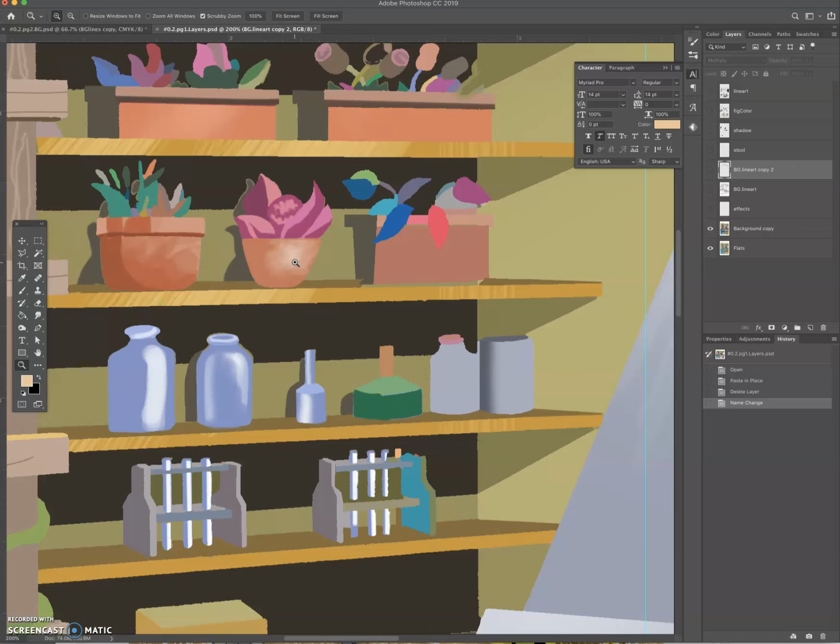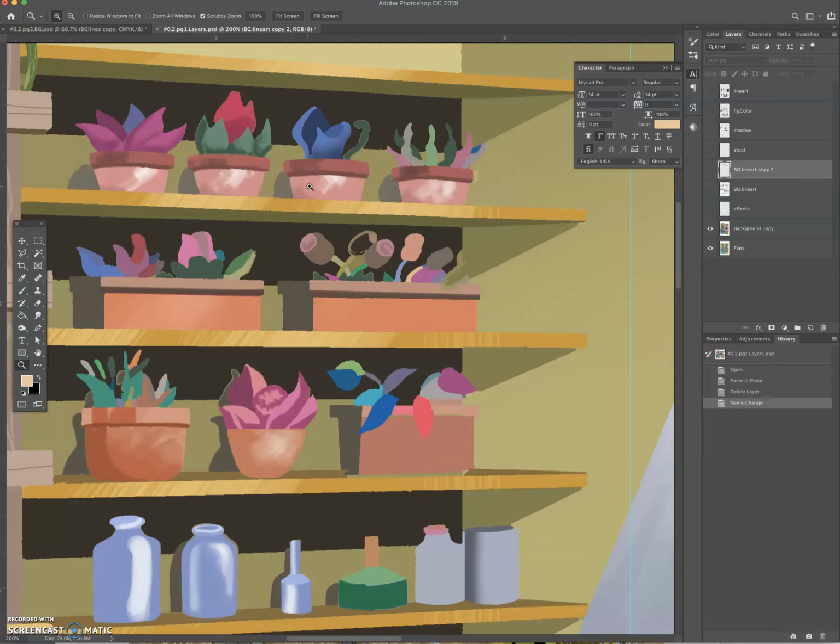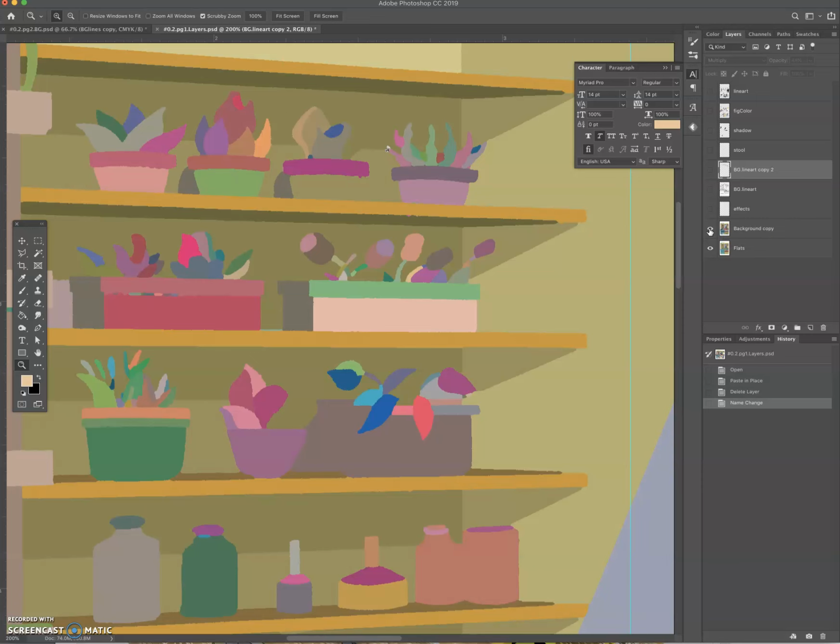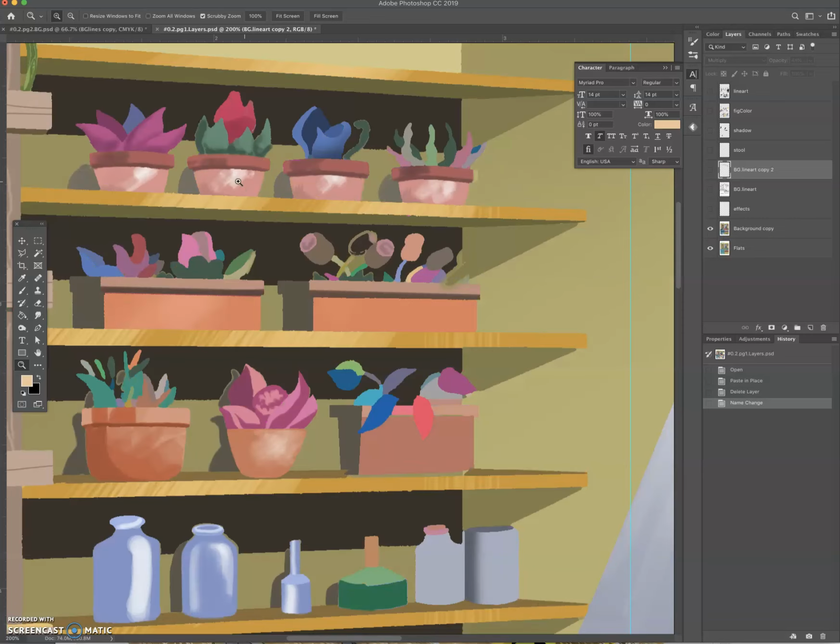Just using different brushes in Photoshop, trying to give it a painted look as if it was done by a background painter for an animated TV show. That's the look I'm going for. And when I take that off, you just see how they were flat before. So yeah, this is the kind of thing I'm wanting.